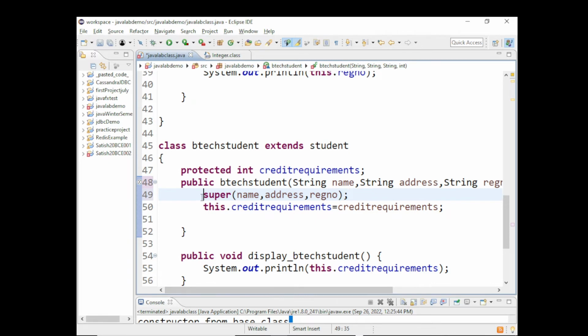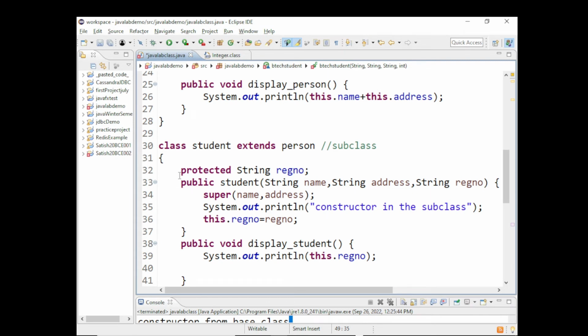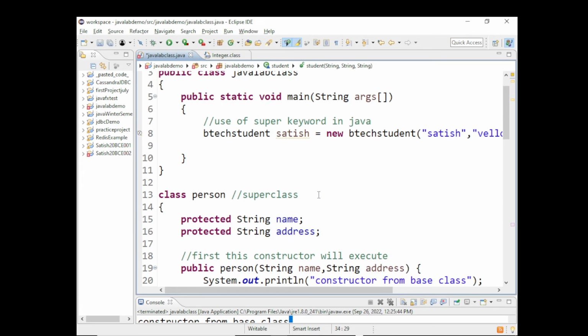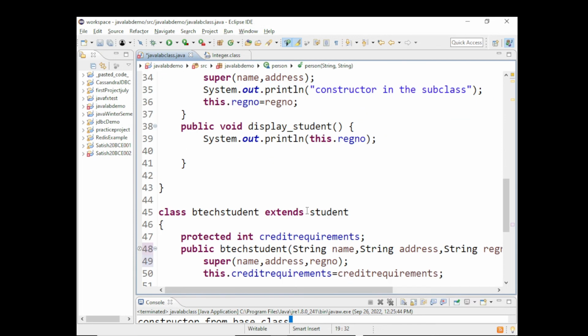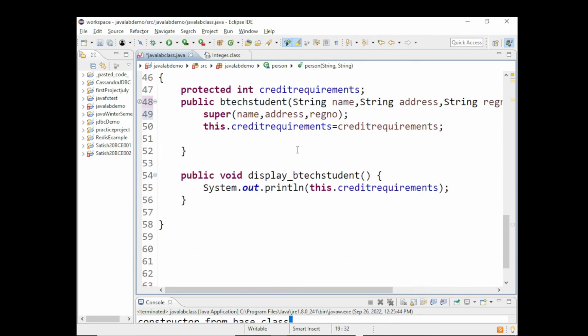So what will happen? Super name address registration number will be calling which constructor? This is going to call this parameterized constructor in your student class, and this in turn will pass name and address to the parameterized constructor in your person class. So here name will be Satish, address will be Vellore. After this, in the student class, registration number will be 12 BCE. Finally, credit requirements will be 160.